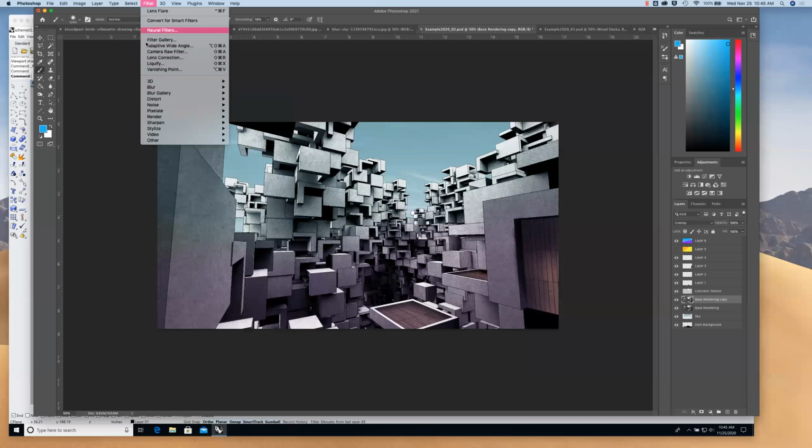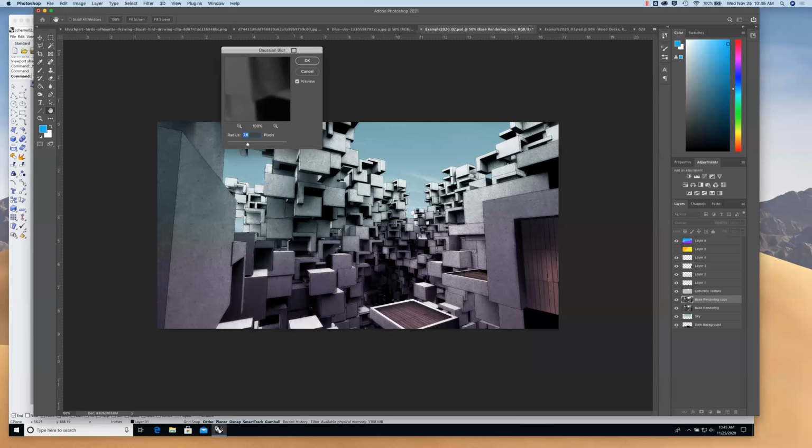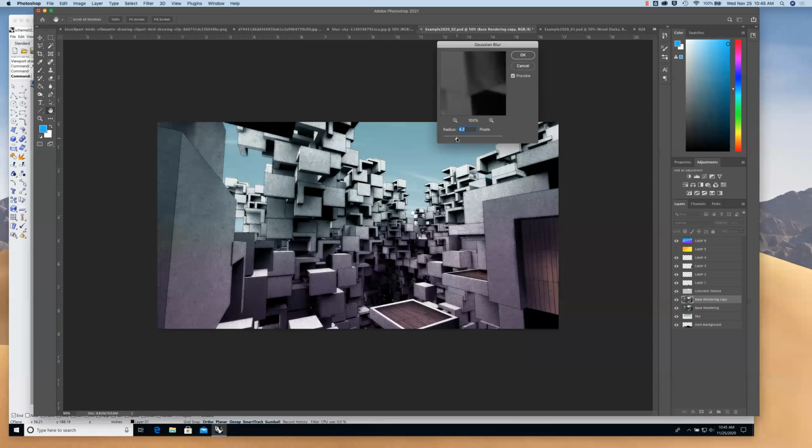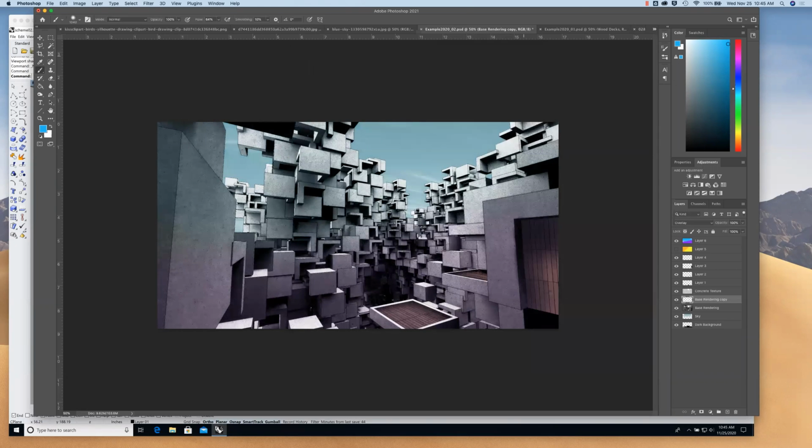But then if I go to filter, I can do blur, and I can go to Gaussian blur. And what I can do is basically just soften this up, so it makes it just a little dreamy, right? So it depends on the look that you're going for. You want this to look a little surreal. You have to be careful with this, right? Because you're basically just taking a copy of this and blurring it out a bit, right?